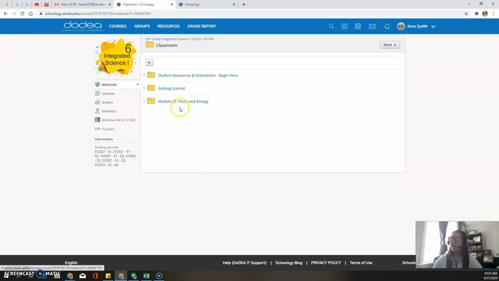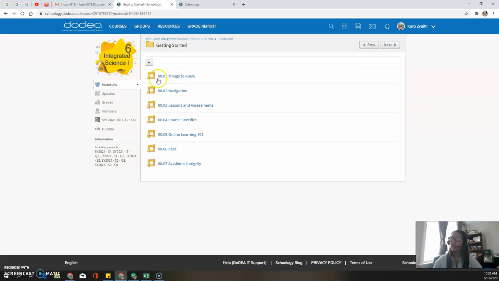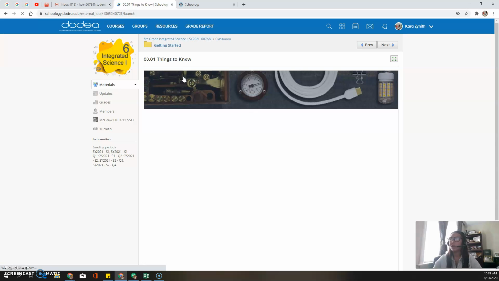All right, so let's take a look at your Getting Started section. You will see this ruler square symbol. This is the symbol for your textbook. And you'll see that there are several different modules along the way. This is our first week, so I'm going to go in sequential order. When I click on this, it's going to pop up with your textbook.